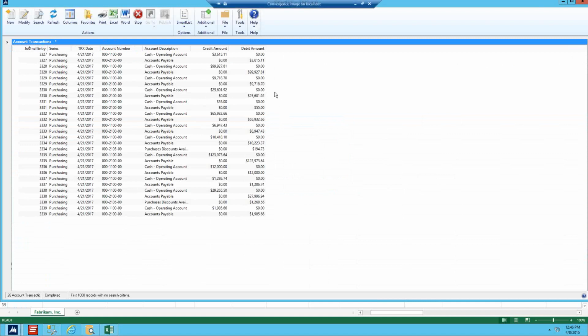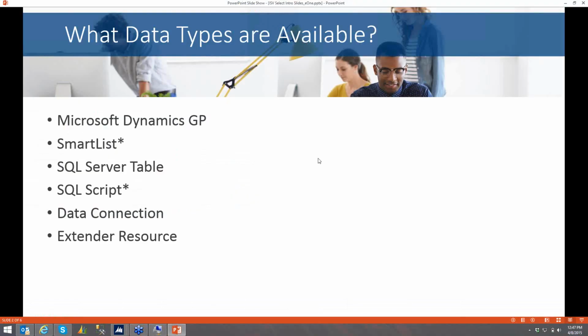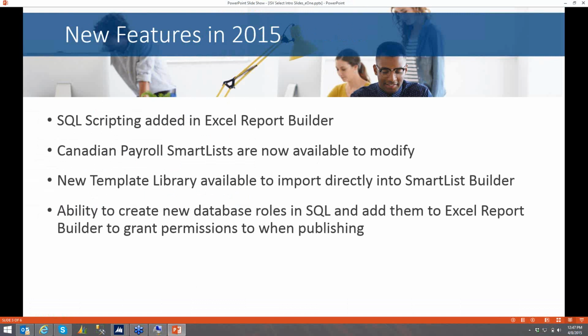So that is a real quick overview of Smartlyst, but what I wanted to show you is a couple of the new features we built into Smartlyst Builder in this latest 2015 build that we just released. If you are a Smartlyst Builder user already, there's some new things to look forward to. I mentioned SQL scripting as a table type. In 2013, it was only in Smartlyst Builder and Navigationlist Builder. We added it to Excel Report Builder in 2015 because it took a little bit of a table change to get it in there.